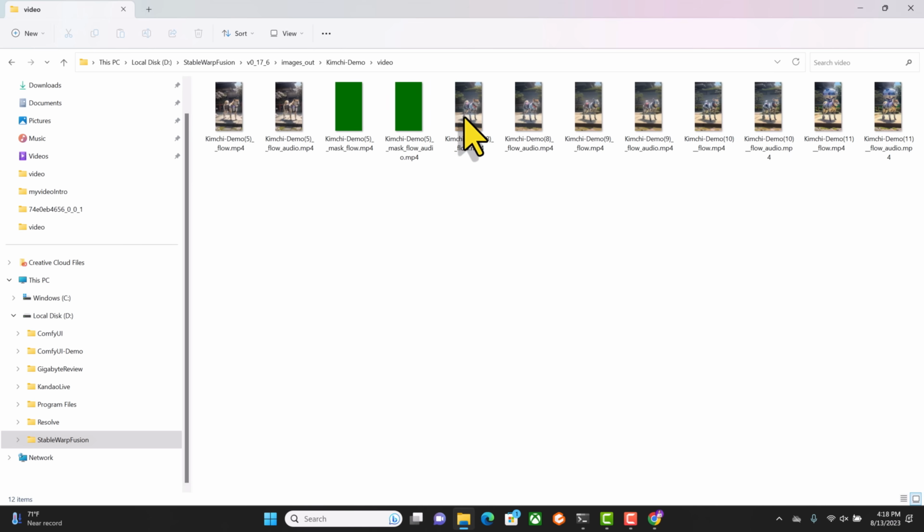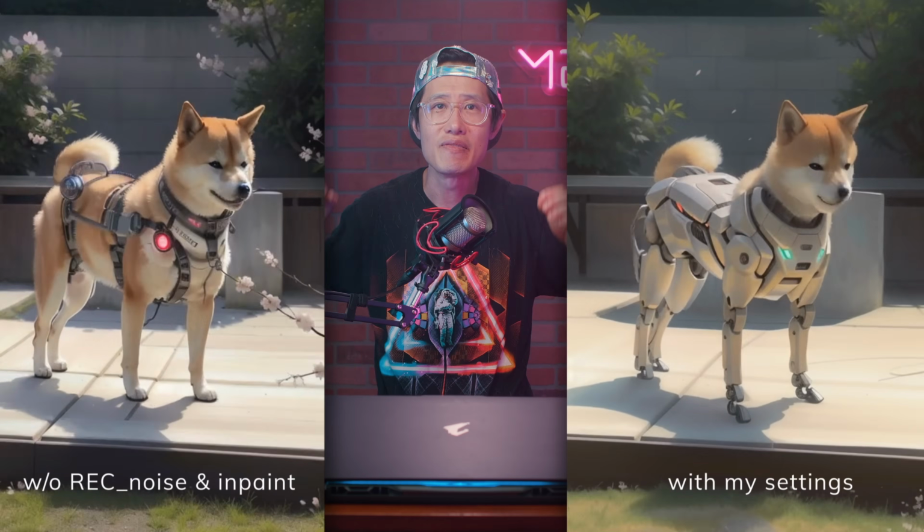Here is the comparison with and without predicted noise. It is a significant improvement. I have more tips and tricks to help you get better results.